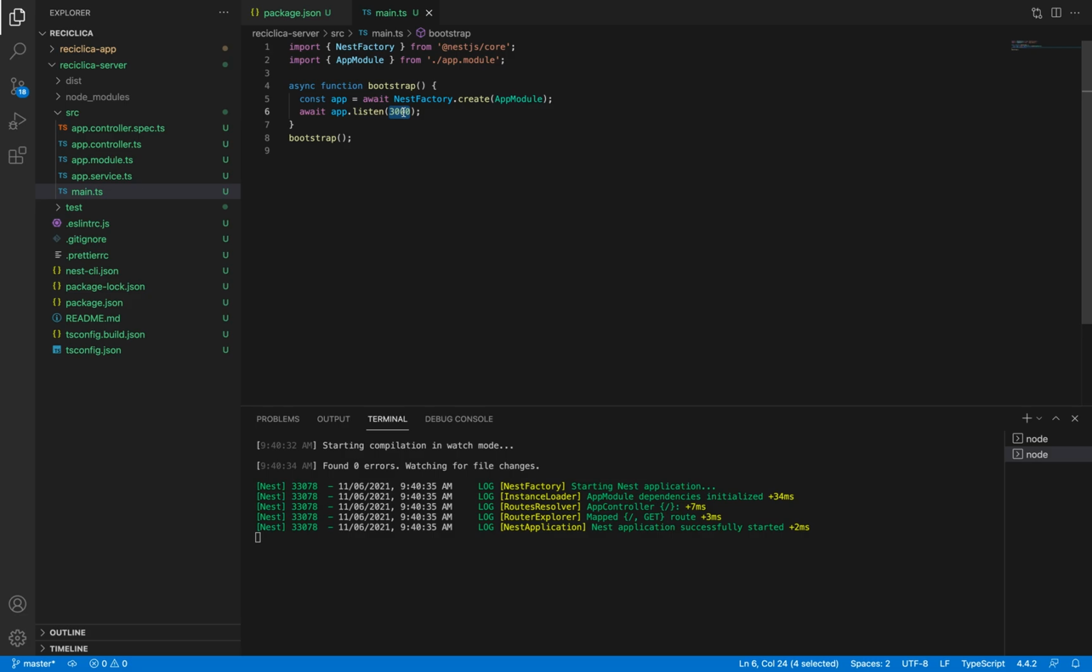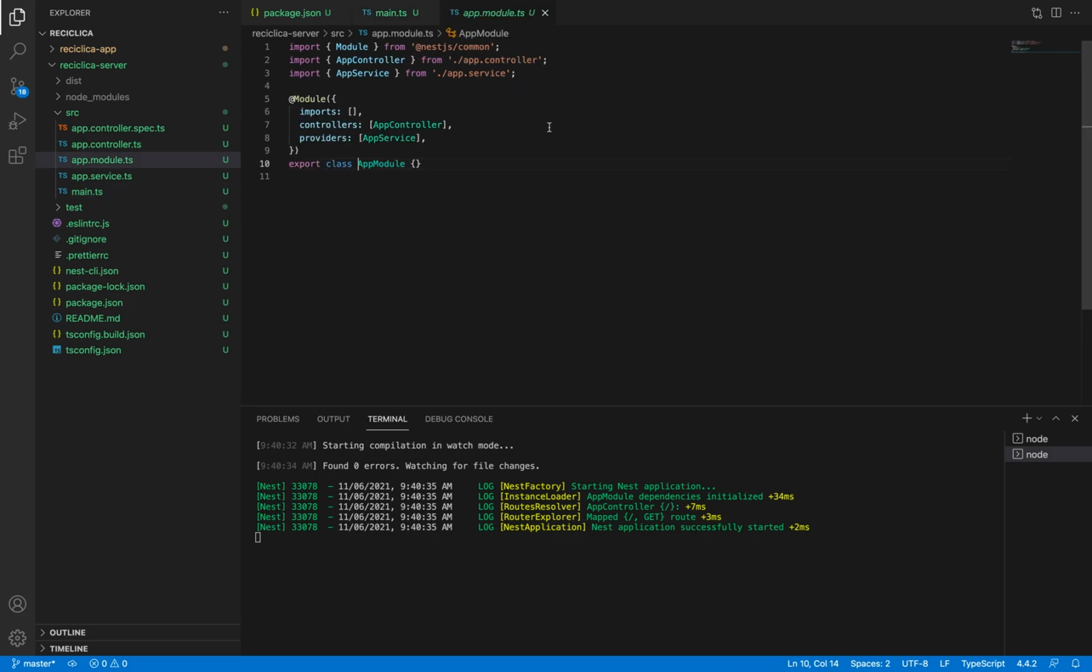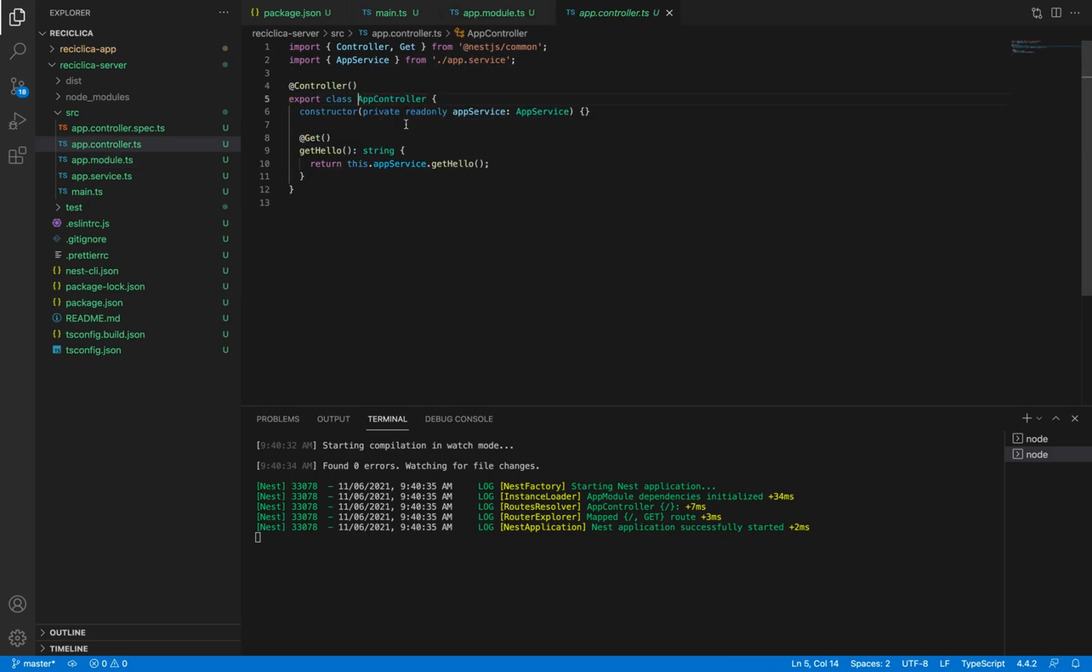Alright, so let's take a look at the app module file. A module is responsible for organizing the application structure. This module here needs a controller, which is the app controller, and a provider, which is the app service. Let's take a look at the app controller. Controllers are responsible for handling the request made by the client, and it's also responsible for returning a response to the client. In this case, the controller is handling the request made from the browser, which is the URL localhost 3000.